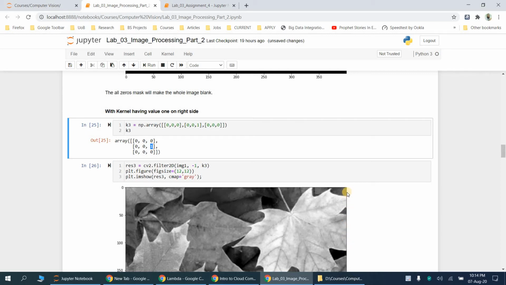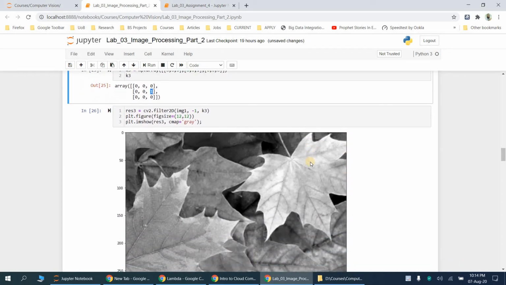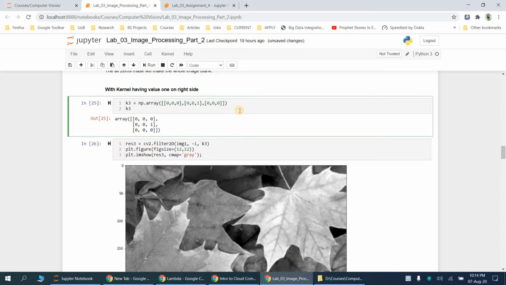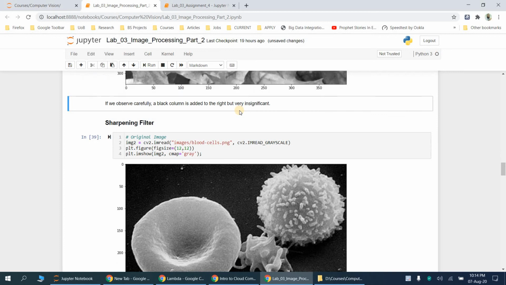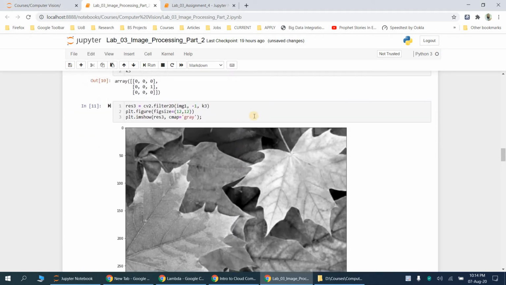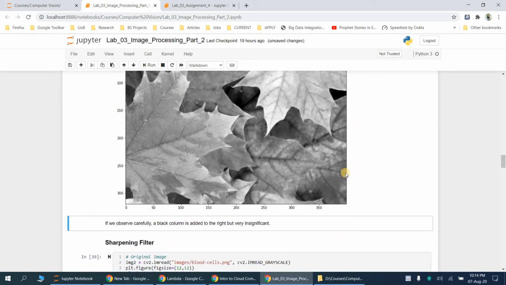Clear? This is what I explained in the class also, that this one column of pixels is not observable, very very small. You can't observe it over here, but there is one column of pixels on the border. Clear? So this is it, and let's run it. So there is one column of pixels here on the right.